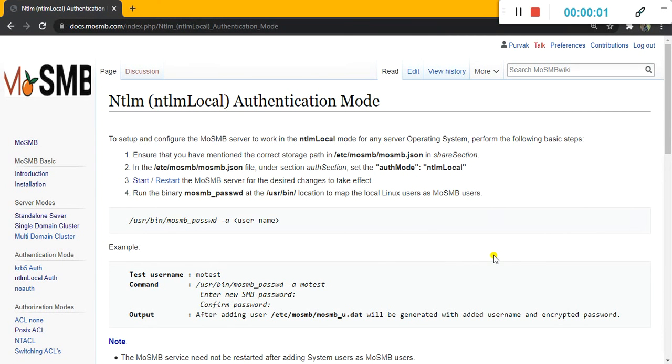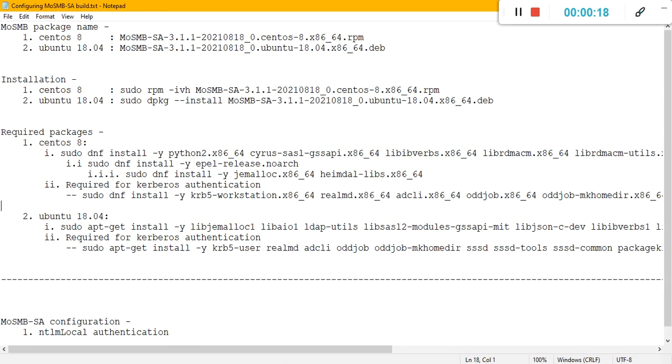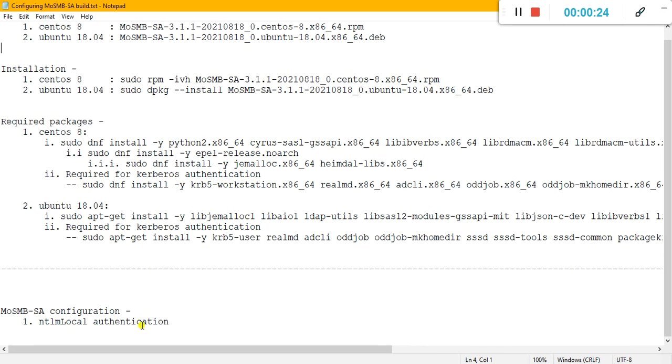Hello. In this lecture, we will see how to configure the MoSMB server for ntlmLocal authentication mode. In the online documentation, we can go to the ntlmLocal authentication mode page and verify our configuration side by side on our servers. Previously, we had installed the MoSMB Standalone build on CentOS and Ubuntu. Now we will check the MoSMB SA configuration for ntlm authentication mode.